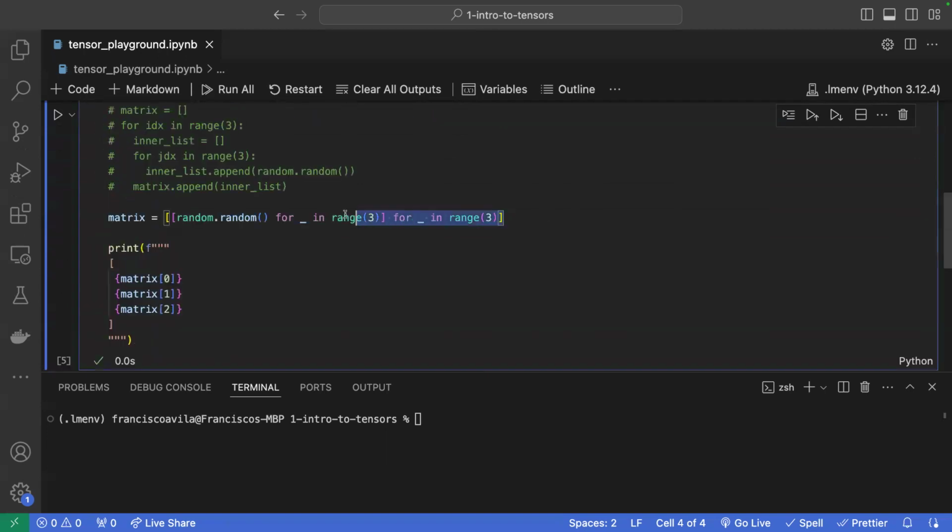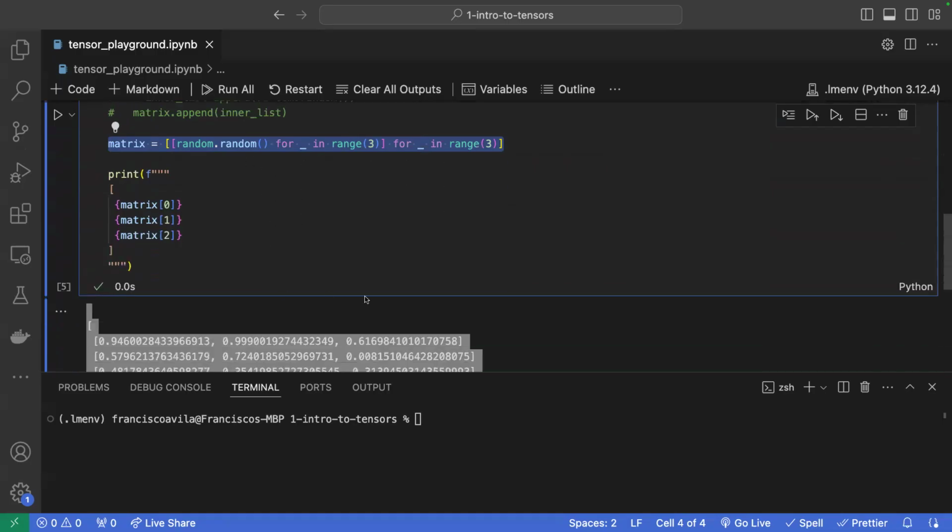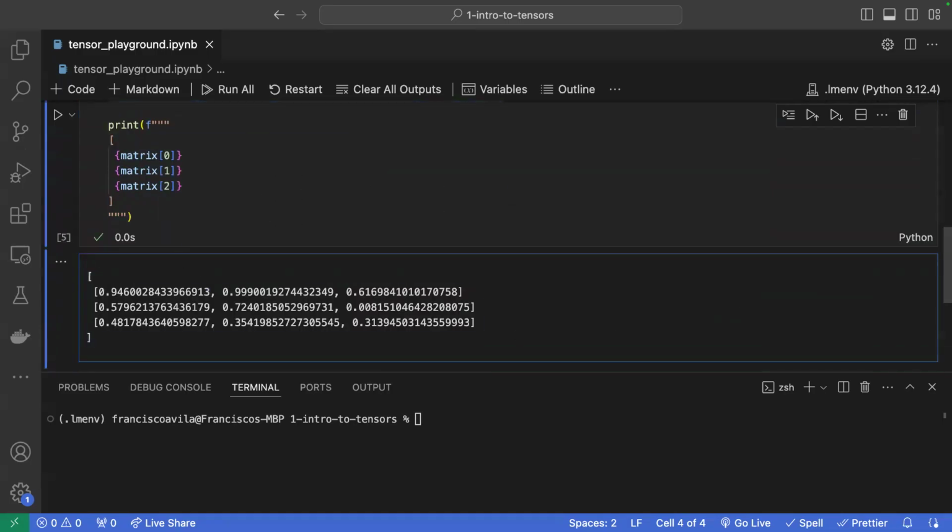Just creating a random list. Rather than writing all of this gibberish, I've made it into a cleaner syntax where I have 2 for loops, one nested within the other, creating a list of lists. That's all I'm doing. This is all a matrix is. It is just a list of lists, and that's what tensors are going to be represented as.